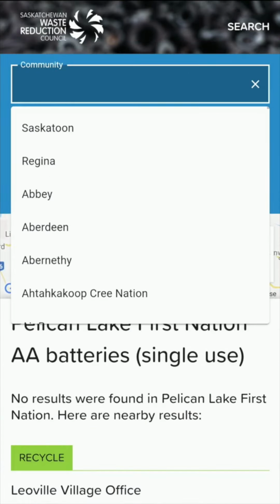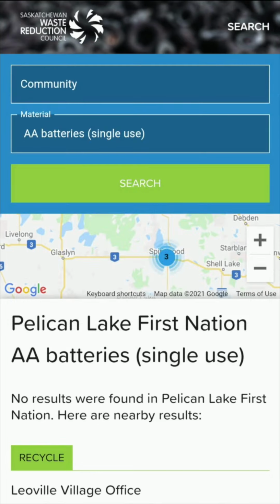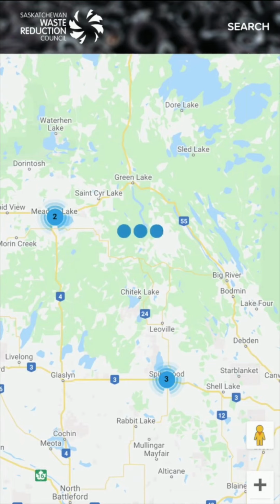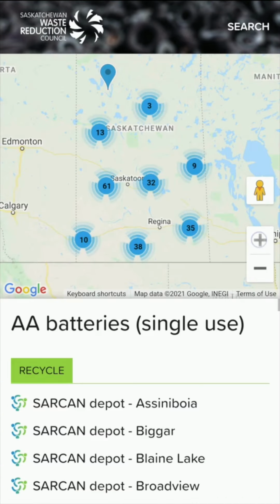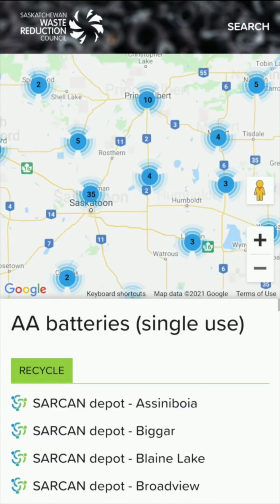As shown earlier, you can search for a whole community by leaving the materials box blank and selecting the community from the list. Similarly, you can see all results for one material by leaving the community box blank. You can even zoom in to see what is available in different areas or along different routes.